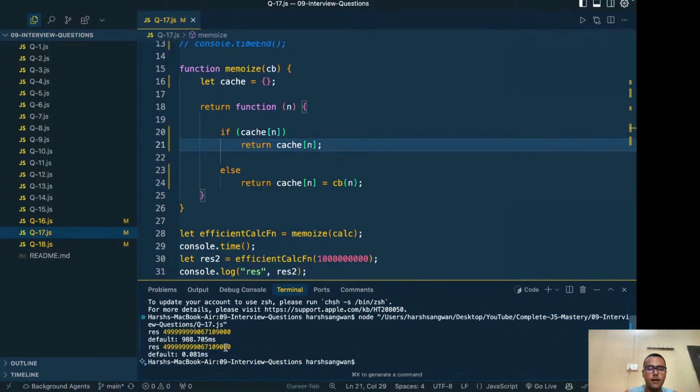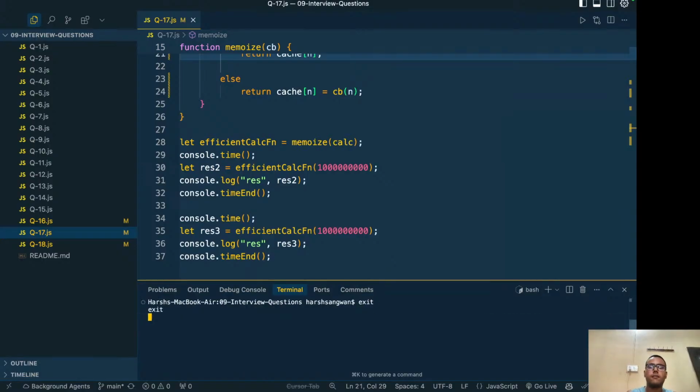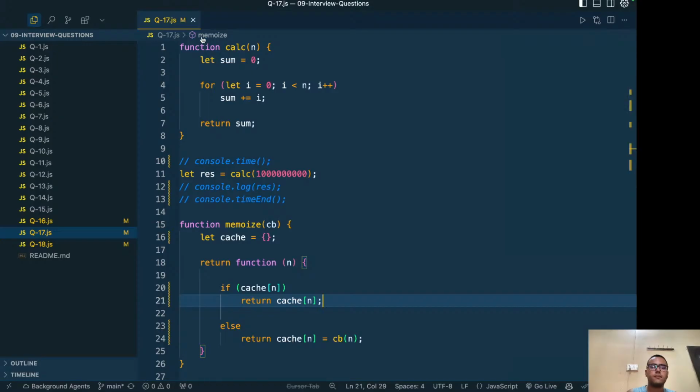So you can see here that we are getting almost 1 second as the time for the computed value, and we are getting almost half of a millisecond, less than even that, for the optimized value, right? So that is how you can implement something called a memoized function.